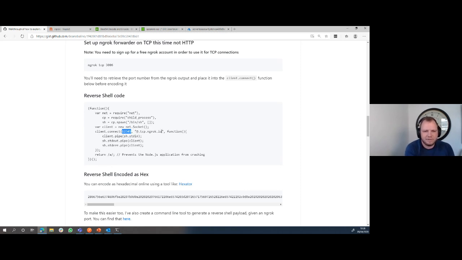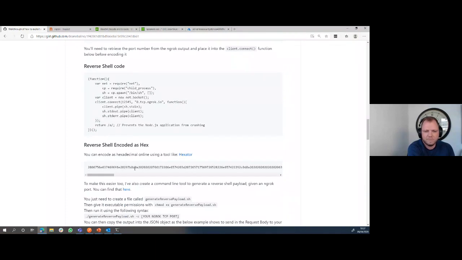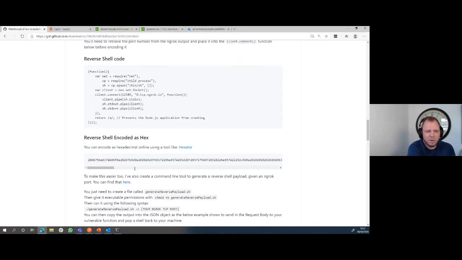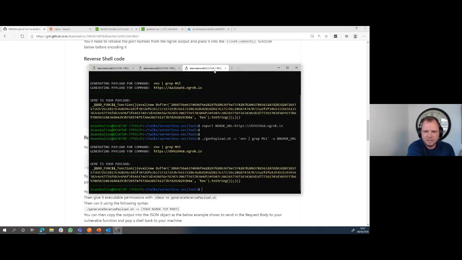Now our port is slightly different, as we just saw. Basically we're just going to open up a pipe to my computer on that port, and hopefully what that gives us is a bash shell. Again, similar to before, we encode that as hexadecimal, which you can do online using a tool like Hexator. And as before, I've created a simple command line tool to do this, so I don't have to worry too much about it. It's 16357.